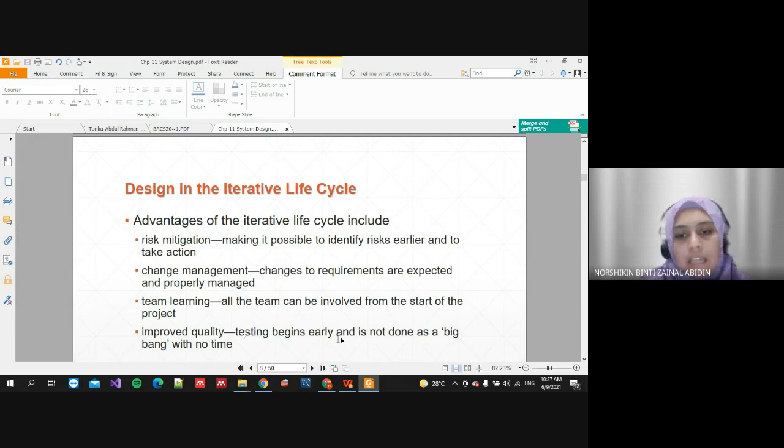So testing begins early, and that means they are aware of each phase, from one module to the next. Not as a big bang with no time. It is not that suddenly they give you the whole system to test, because testing takes time. So we cannot deliver our whole project at one time to a tester.